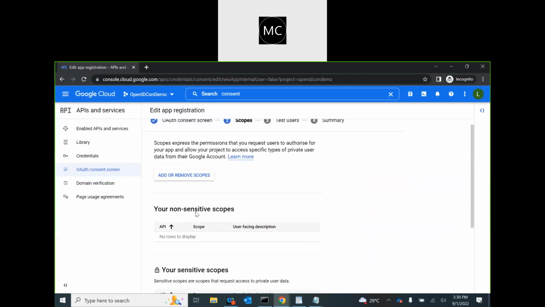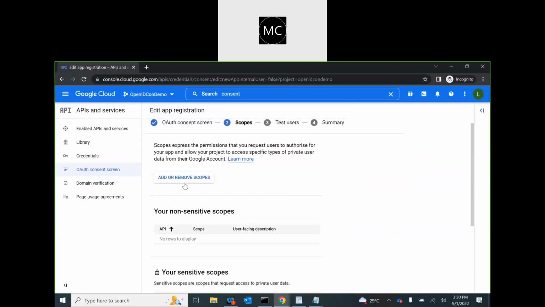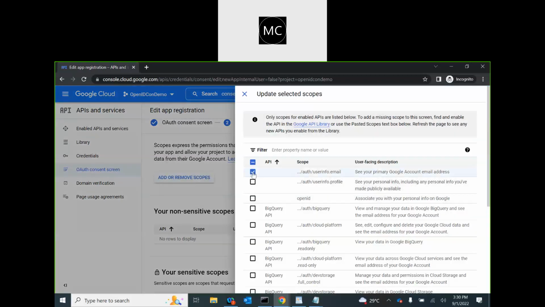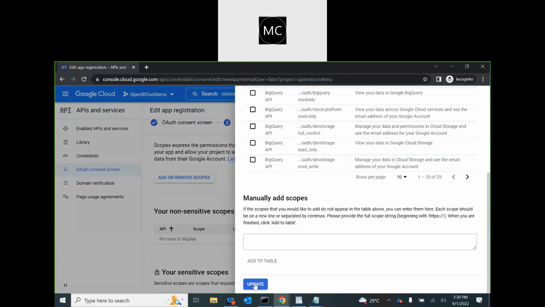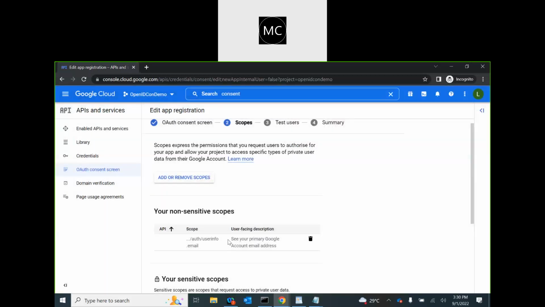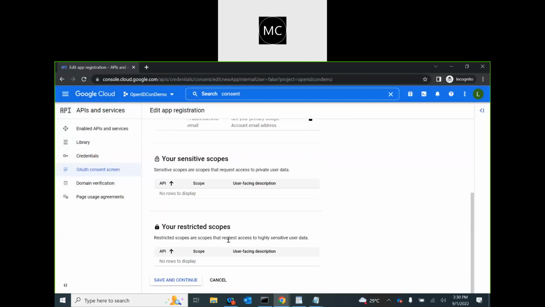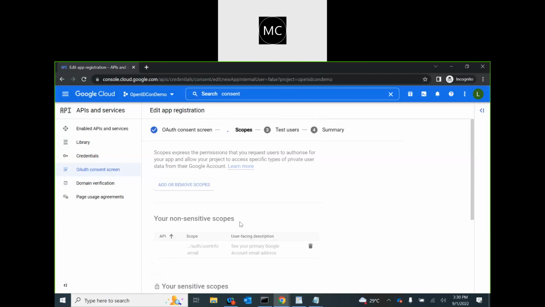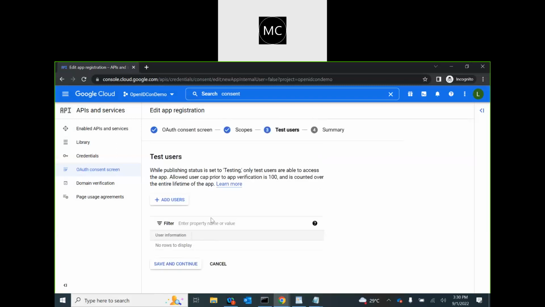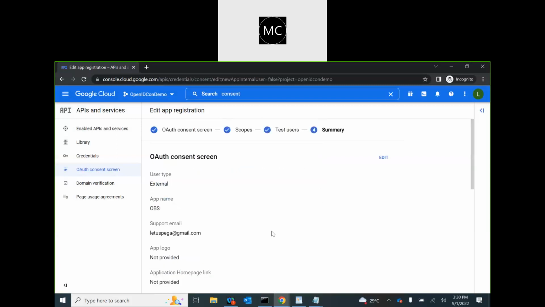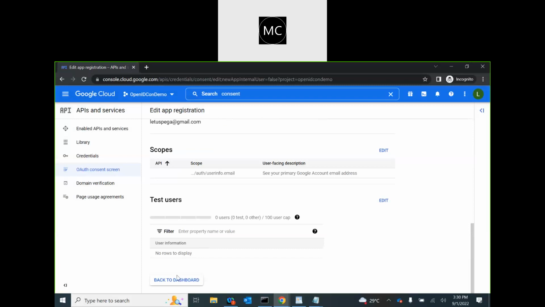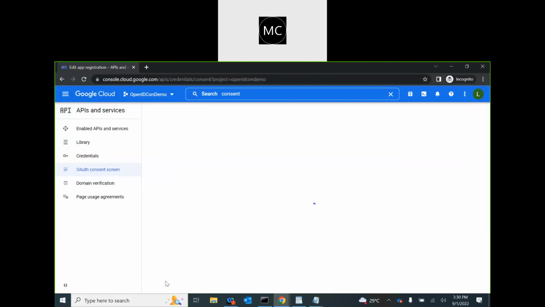Scope. So scope is something that Google will return to Pega. We need the email ID for sure, because based on that we will create our operators. We will not add any test users. Summary. This is fine. Okay, let's go to dashboard. So the consent is done.